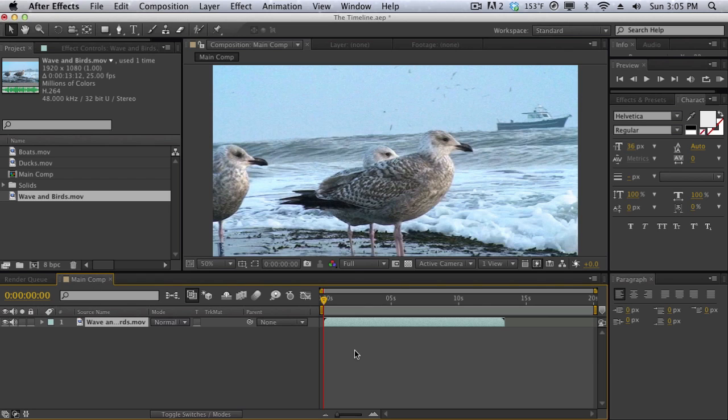So right off the bat, you'll notice that we have the layer name here, or the source name, which is our waveinbirds.mov here. We have a generic number here just to see how many layers we have in our composition. We also have a very useful color cube right here, or square I should say, to organize our layers a little bit better, but we'll talk about that a little bit later.